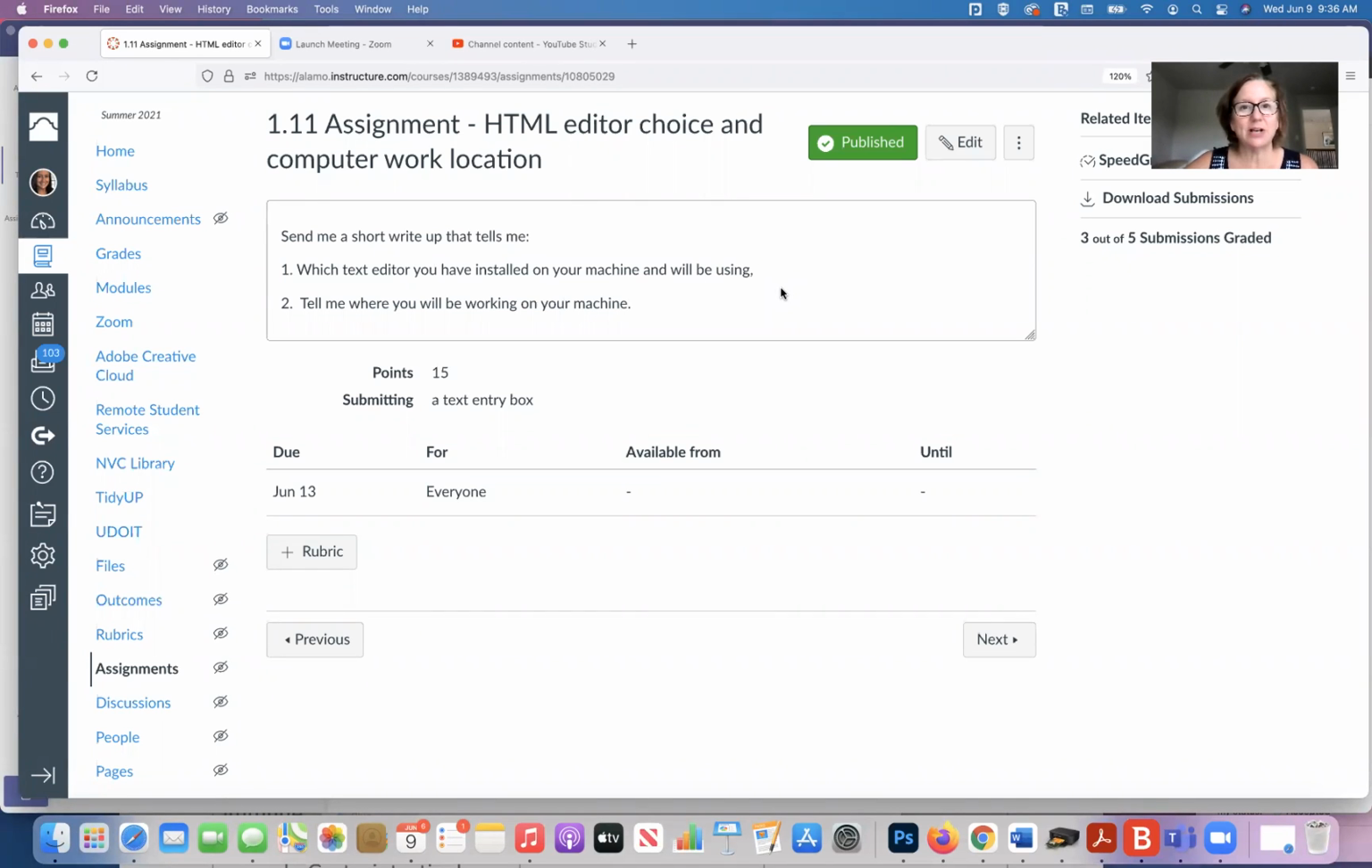Hey everyone, I want to talk about this assignment, the HTML editor of choice and computer workstation, because I've seen some of the projects coming in and most people are getting this text editor thing right, telling me, are they going to use Atom or are they going to use Dreamweaver or whatever it is? But several people have missed this one.